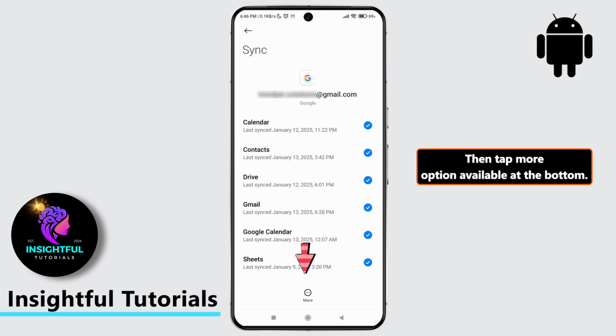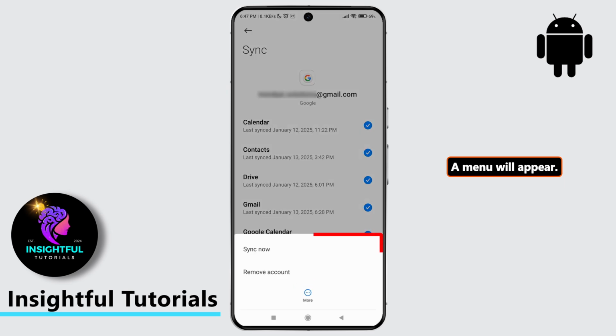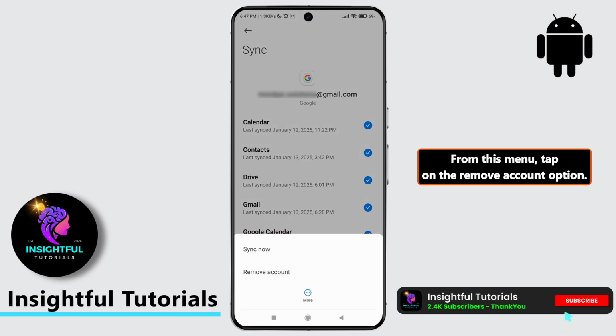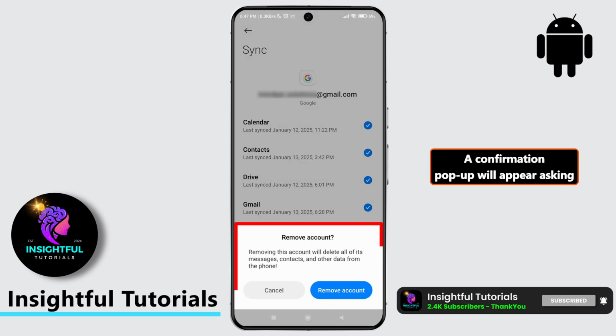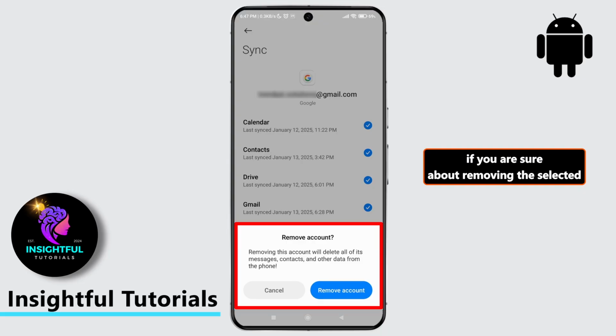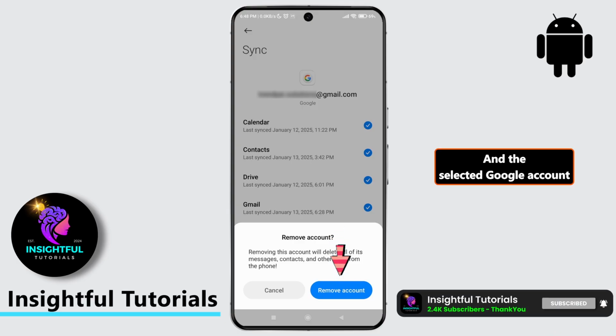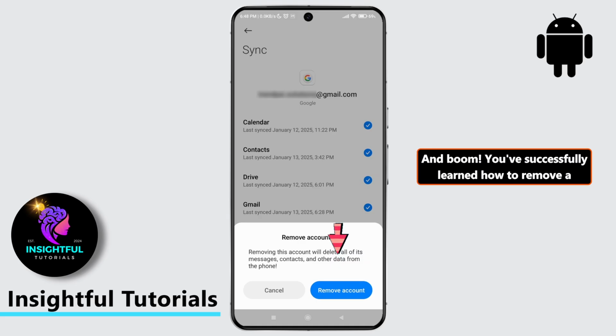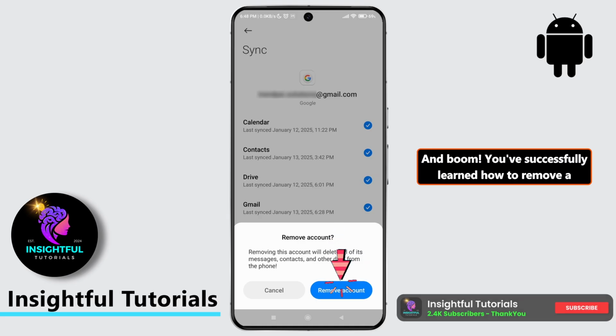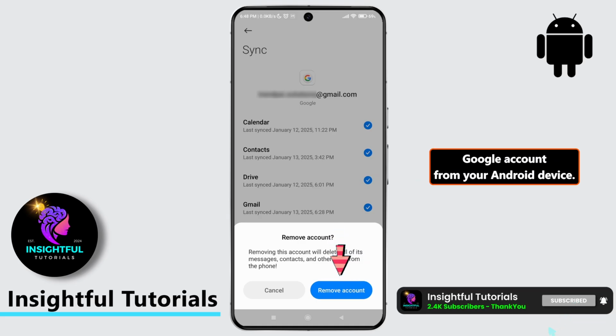Then, tap More option available at the bottom. A menu will appear. From this menu, tap on the Remove Account option. A confirmation pop-up will appear asking if you are sure about removing the selected Google account from your device. If you are sure about removing the account, tap the Remove Account button and the selected Google account will be removed from your device. And boom! You have successfully learned how to remove a Google account from your Android device.